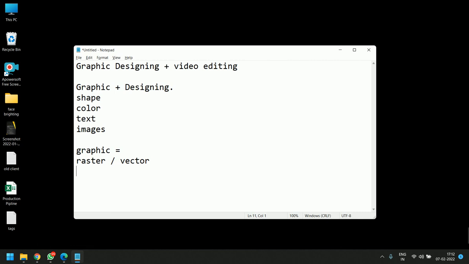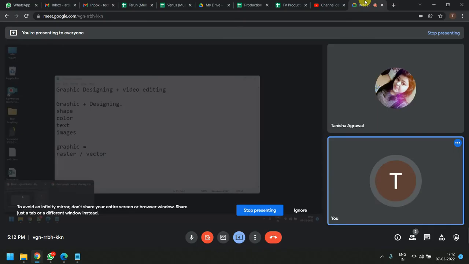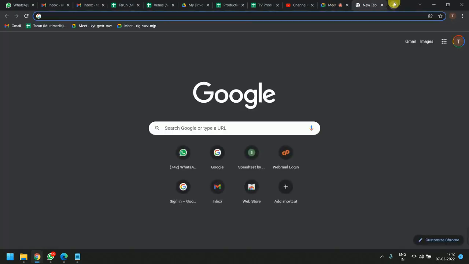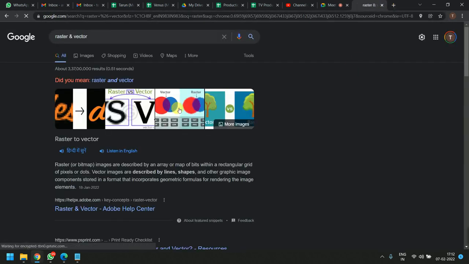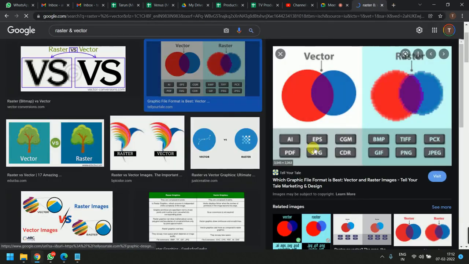First of all, I'm just opening an image on Google to easily understand what the raster graphic is and what the vector graphic is. I'm writing down both things, raster and vector. Initially I'm opening one image which we already opened, so you can see these two images. The raster one is too pixelated, and the vector one is a neat and clean image.